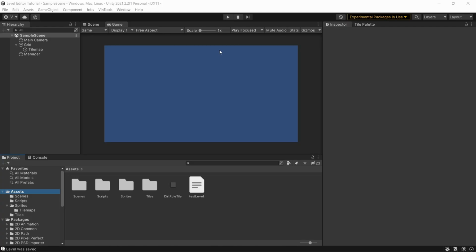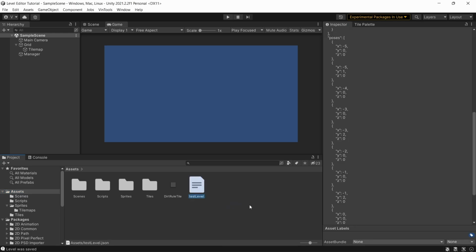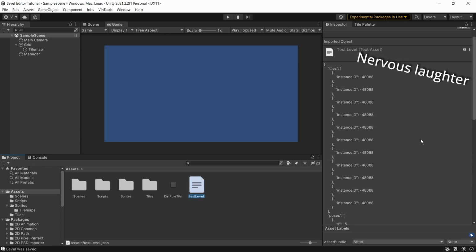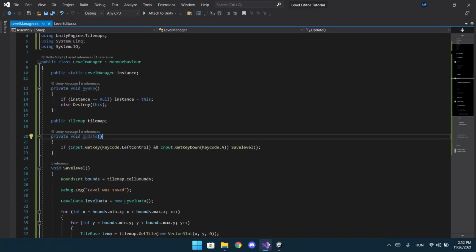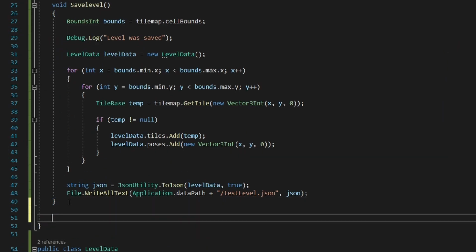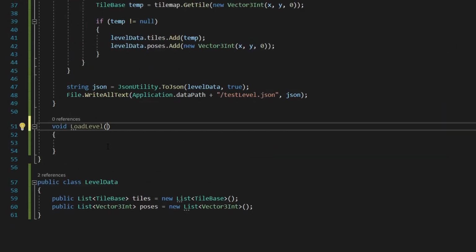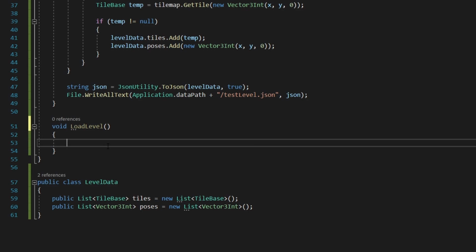After we exit play mode and let Unity refresh our stuff, the test level file will appear. This is our saved level, of course. So let's create something to load it. Go back to the level manager script and create the load level function, which will load the file at the exact same path as we saved it.